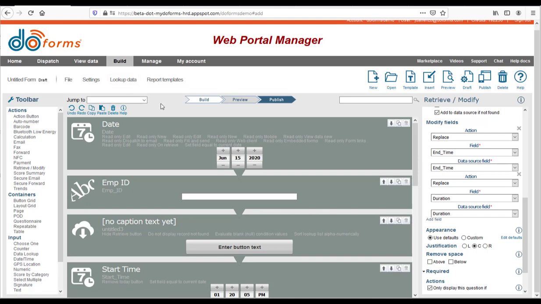So the first thing we need to do in our new time clock form is put in a date control and basically ask it to set it to the current date, and a text box that asks for the employee ID. This could be a barcode scan, it could be a lookup for an employee ID and then populate their name. You can get as sophisticated as you want, but what you're really looking for is this combination of employee ID and date. After that, you put in your retrieve modify control.